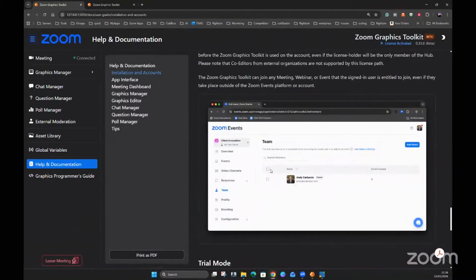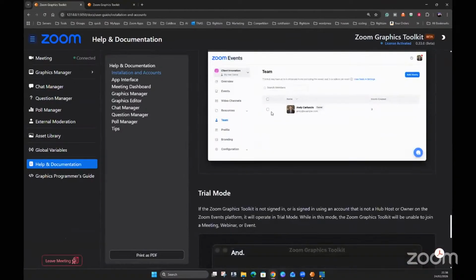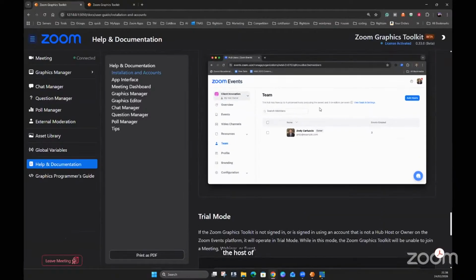And you need to be the host of the events platform you're in, because it's licensed that way.